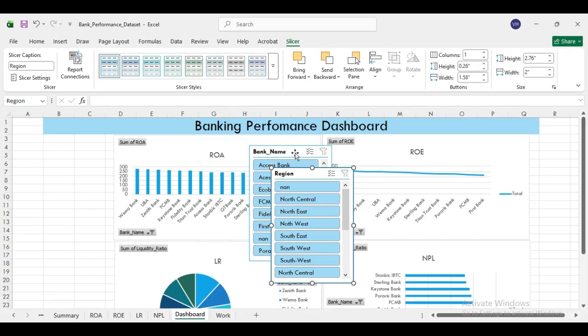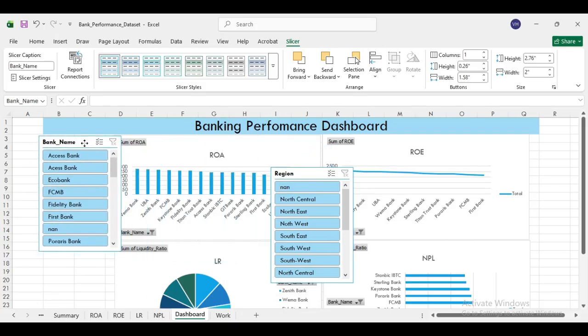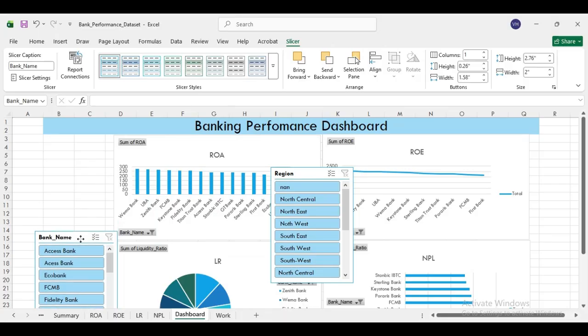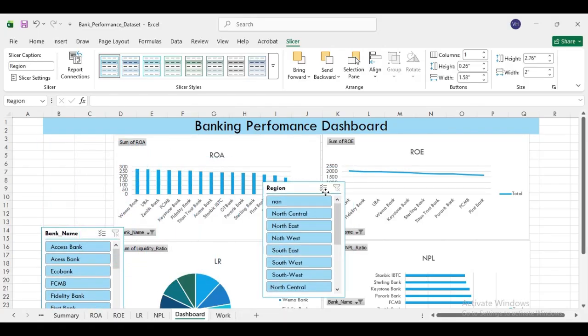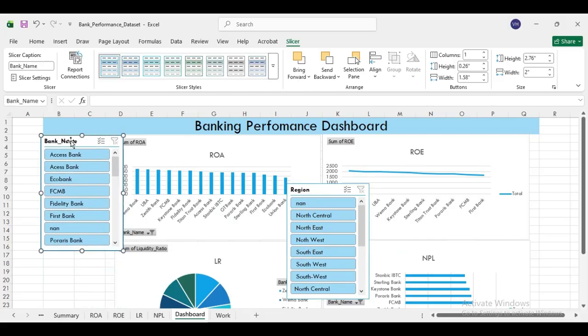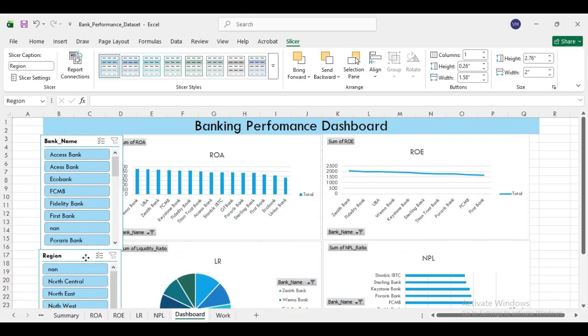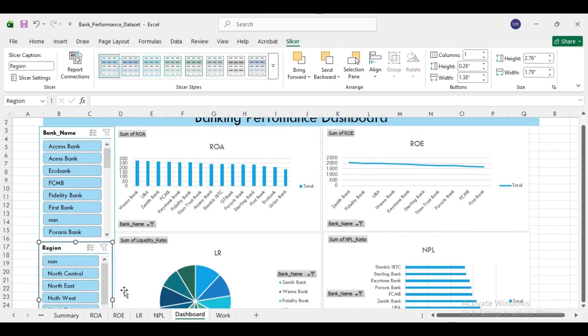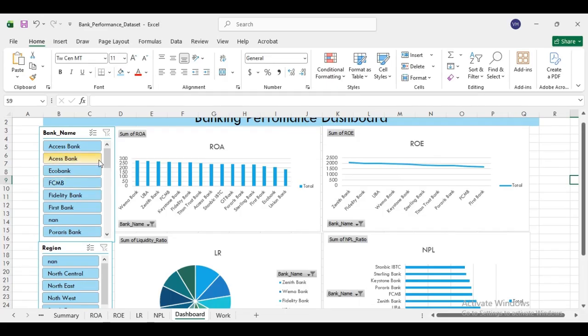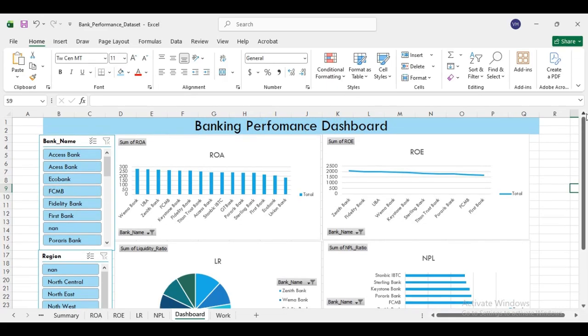Now you can see my slicers here, so I can put the bank name here and put the region here. Let me make it look beautiful. Let me just move it a bit out of this one, just to be properly aligned. There are tools, there are ways you can make them align, but you can do that in another lesson.